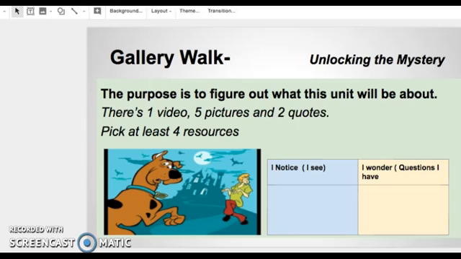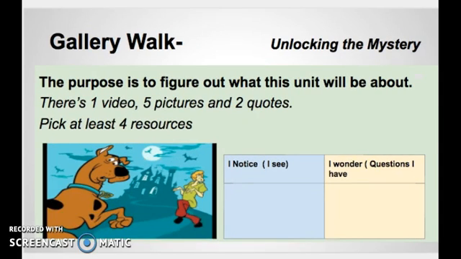All right, guys, welcome back. So we're going to do something today that I'm going to actually call the digital gallery walk. And basically you're going to see a video, pictures, and quotes. And you're just basically going to write down what you notice and what you wonder. And we're going to do this a little bit differently. Instead of walking around the classroom to look at these resources, we're just going to do it digitally. So we're going to do it right here. Okay?